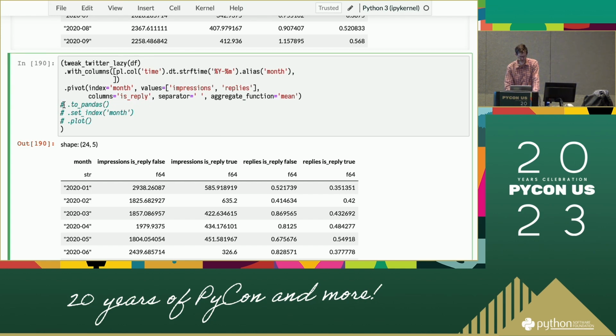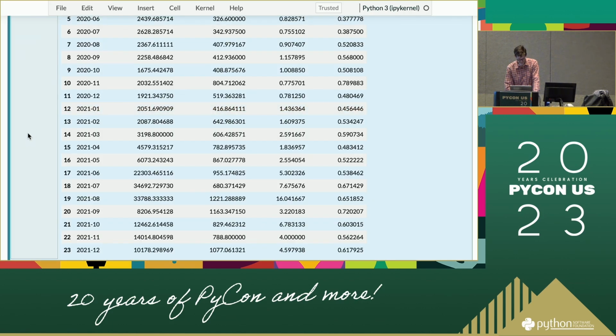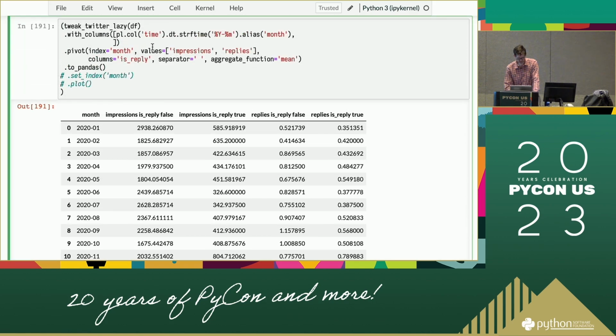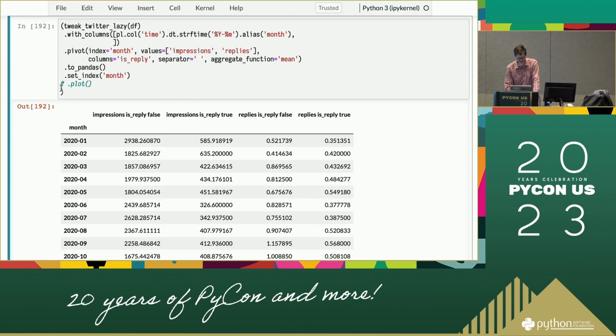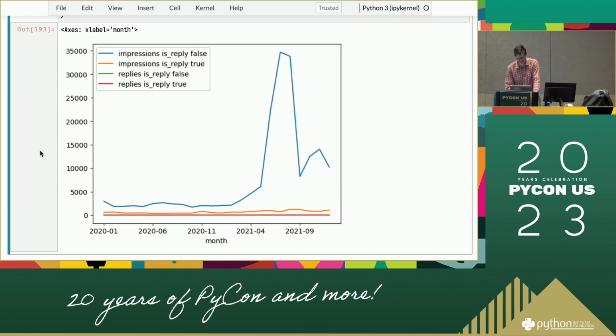And then here, let's just plot this. So we're going to convert it to Pandas, stick that month in there, and then we'll plot that. We get something that looks like that.